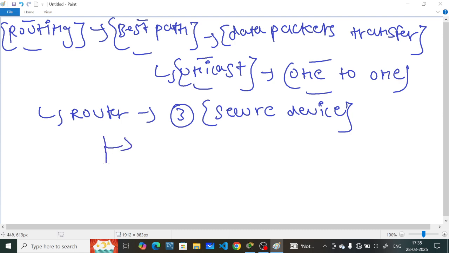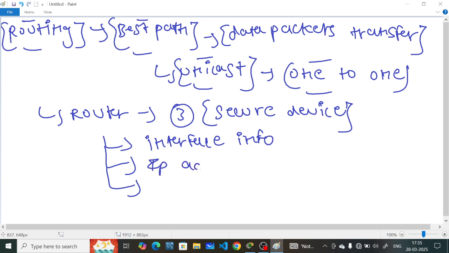And what does a routing table contain? A router has its routing table, and the routing table contains our interface info, IP address, and next hop information.